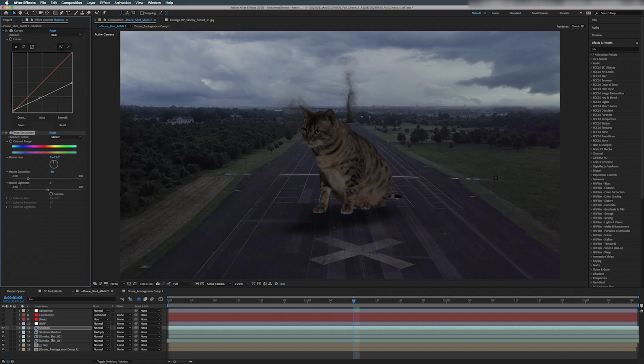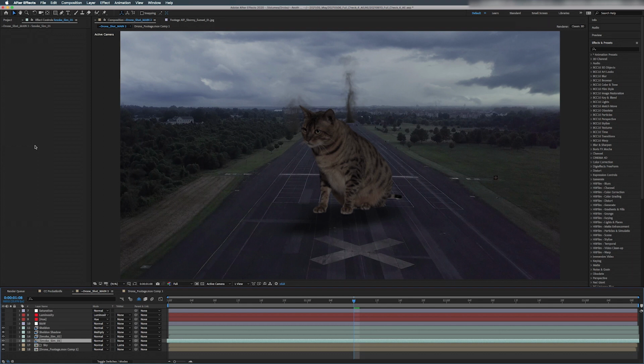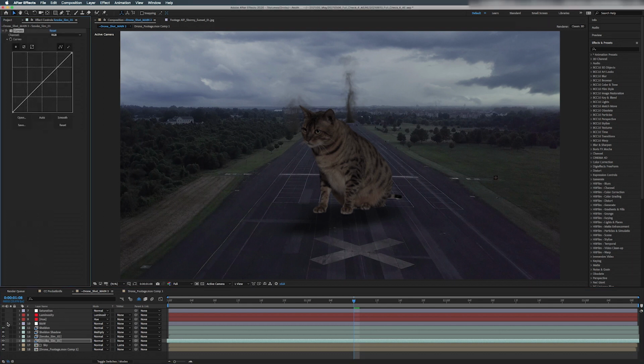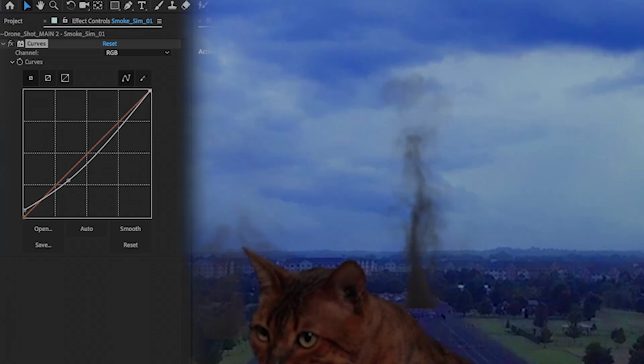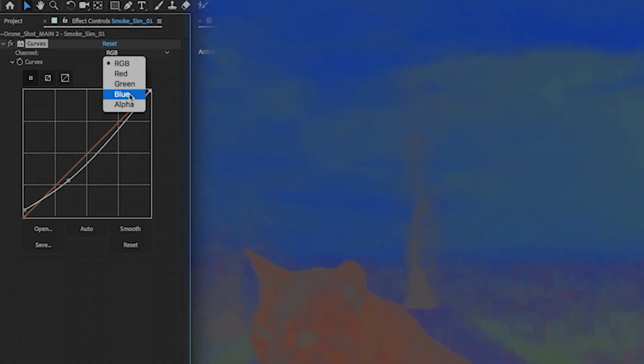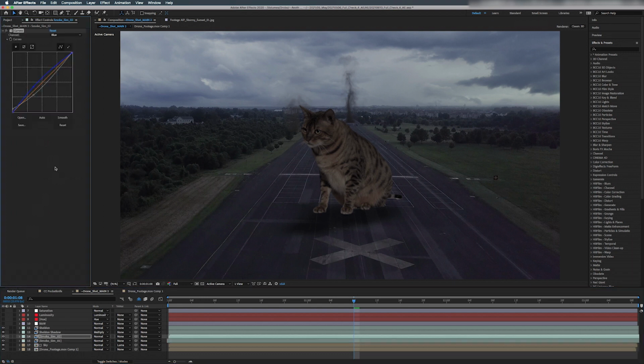And of course, we can go into the smoke and all that and do the same thing. Smoke sim 1, set of curves. Turn on black and white. This could be made a little bit darker, but maybe turn on our luminosity in that. And let's go into our blue. Maybe turn up the blue just a little bit, so that way the smoke matches. And we can even just copy and paste this over to the other one.